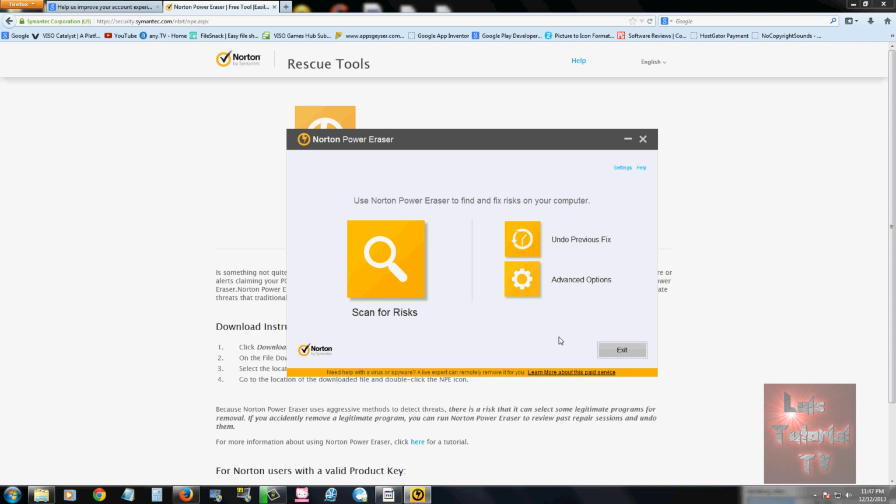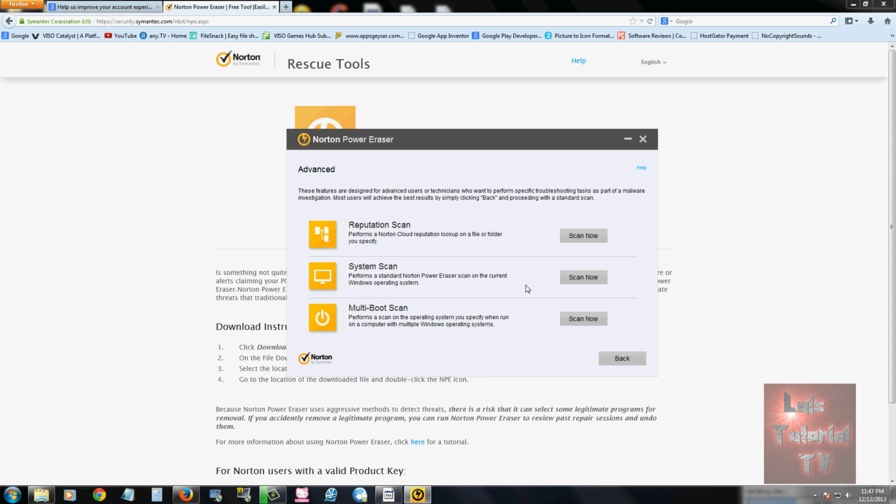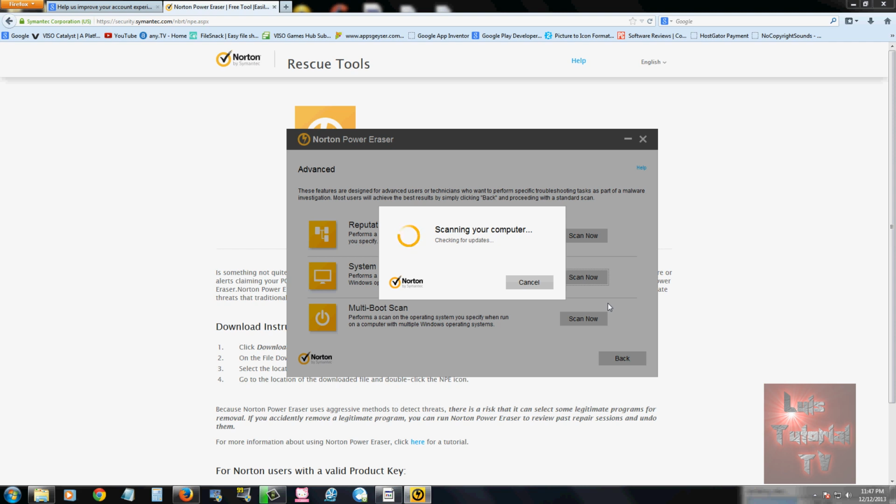I recommend first you go to advanced options and go ahead and click on where it says system scan here. Go ahead and click on scan now. It'll scan your computer for about 20 minutes, it doesn't take long. And if it finds the virus, it will get rid of it. It'll list it, and then you can get rid of it from there.